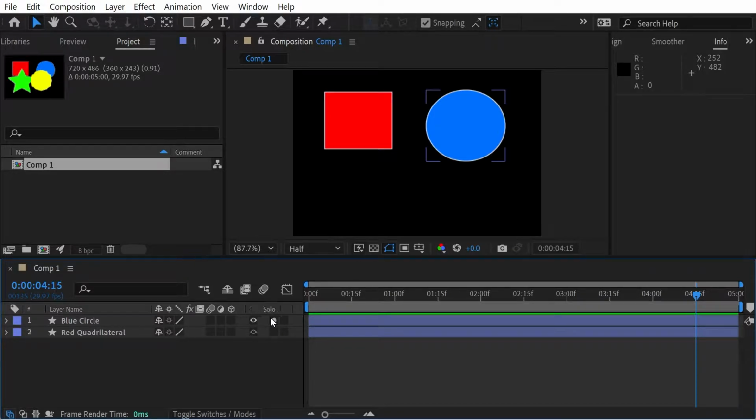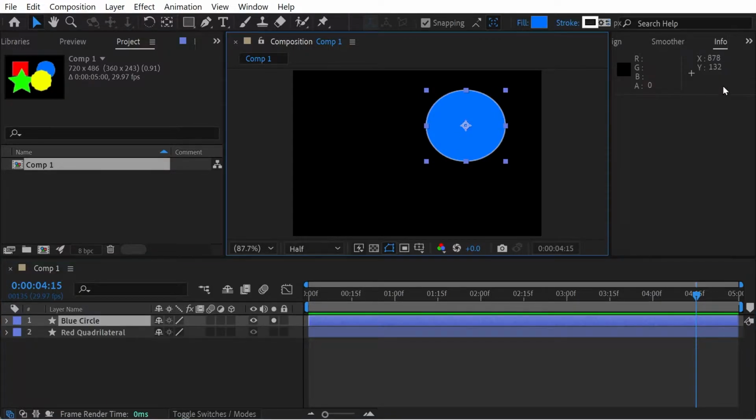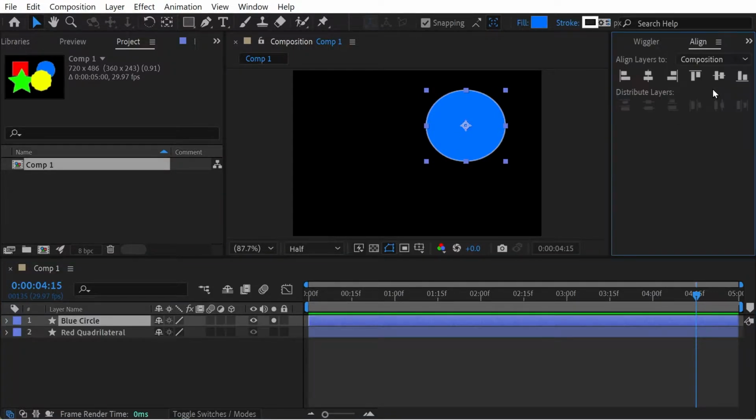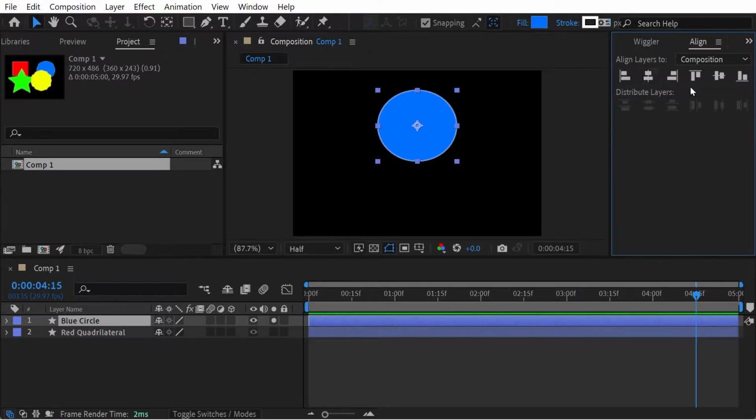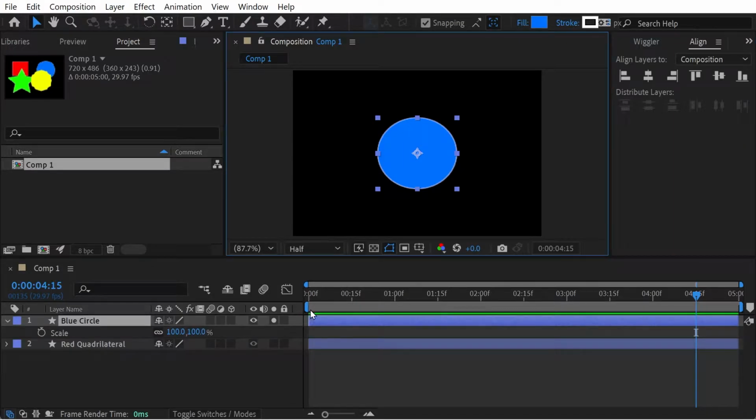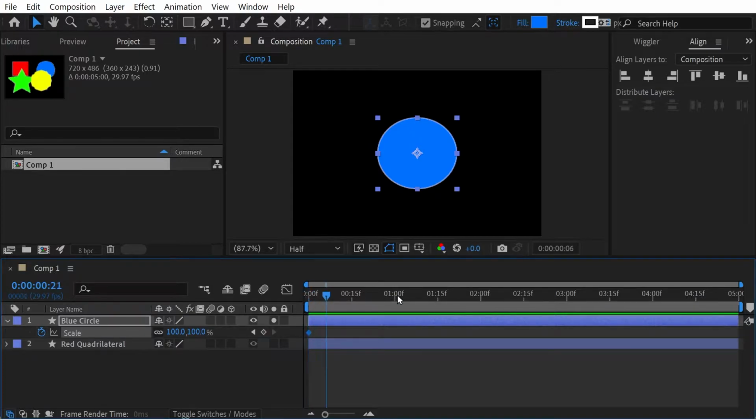Okay, so let's solo the blue circle for now. And then we're going to go through a bunch of stuff that we've looked at previously. So we're going to center the circle in the middle there. And then what we want to do is change the scale of it. So we'll go from 100 to 200.